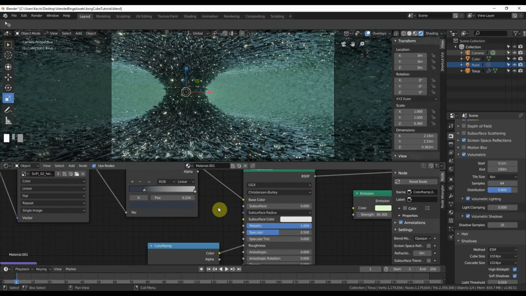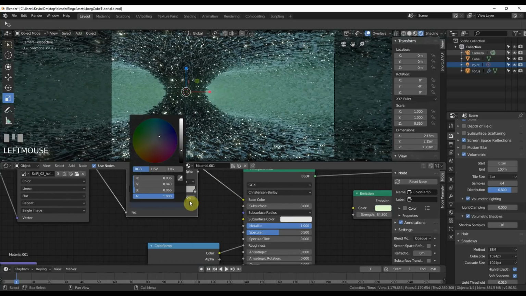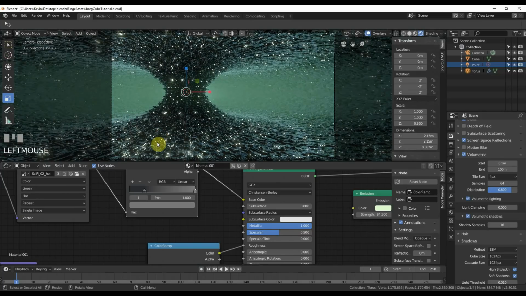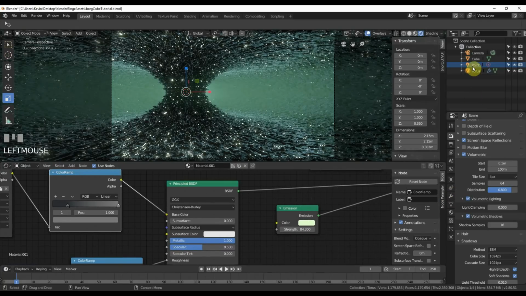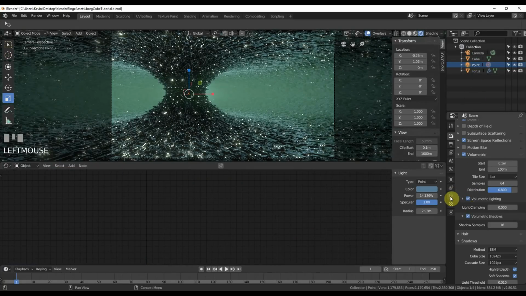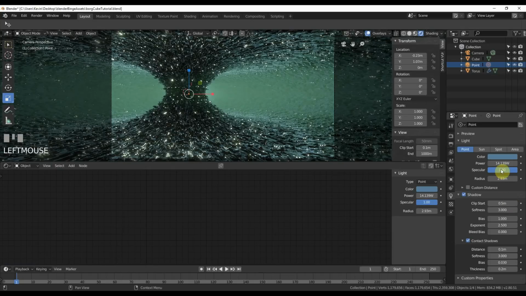I can go to my color ramp here, maybe change that a little bit, and I can play around with my lighting in the back as well. So I can go to my light, my point light, and I can play around here. Let's see. If I go dark, it's a little bit dark. If I go hot, 25. I gotta find something in the middle there.